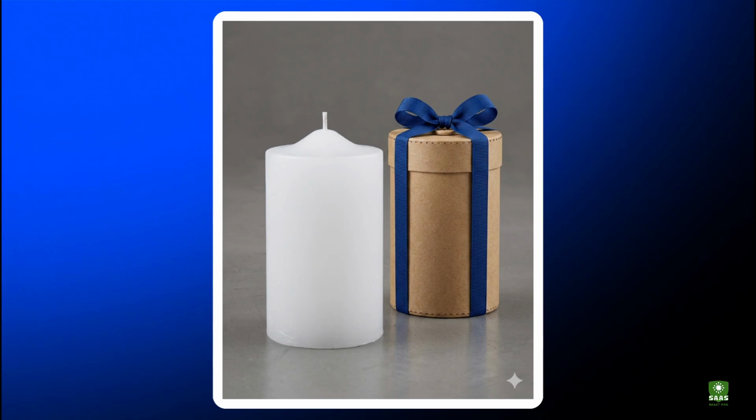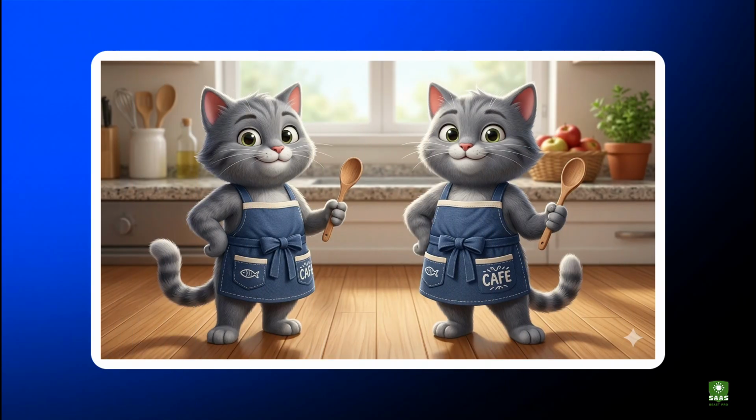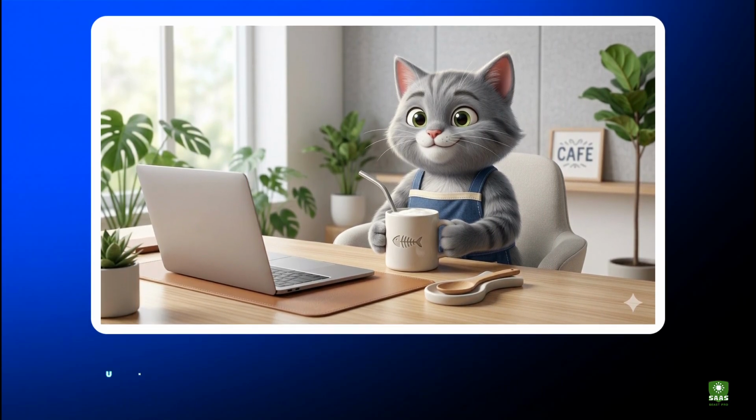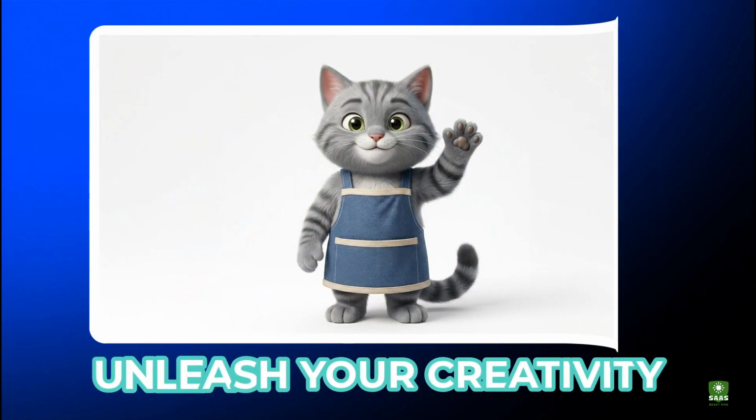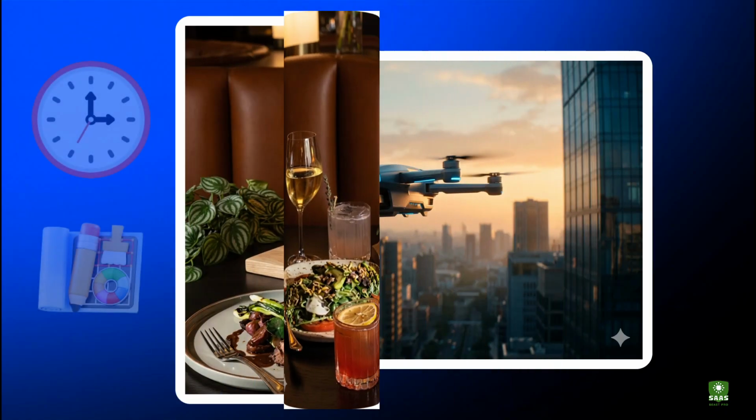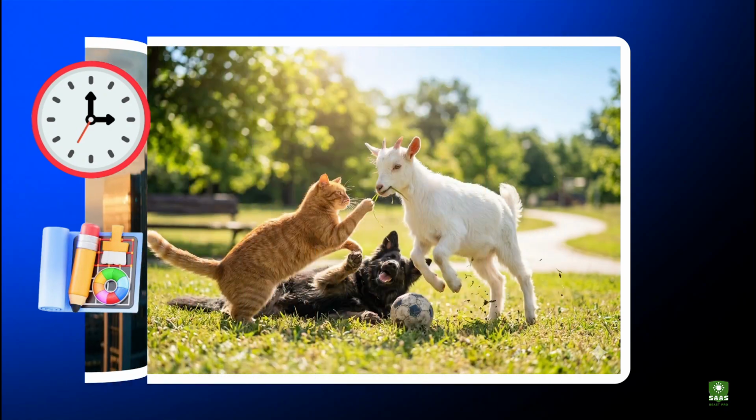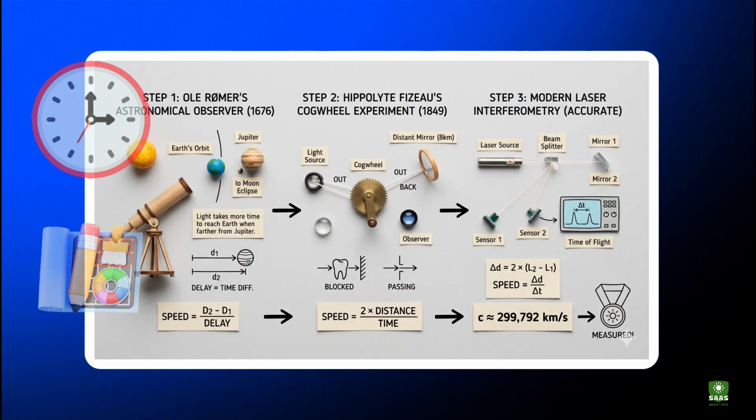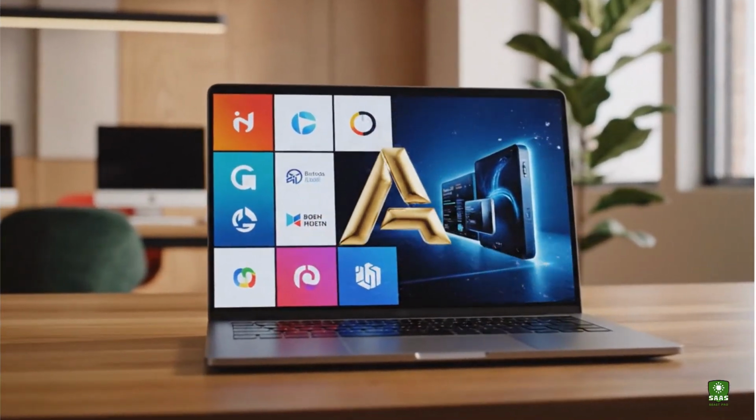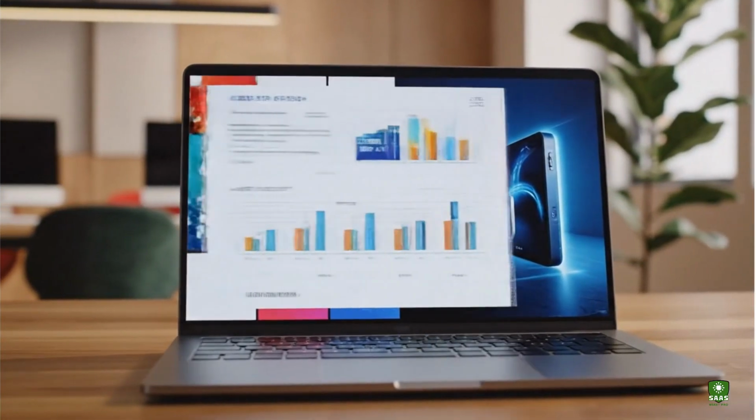Now take these visuals and use them for your brand or social media to start seeing real results today. You have just replaced hours of manual design work with a single AI tool, and the possibilities for your creative projects are truly endless. So go ahead and start your first professional campaign right now.